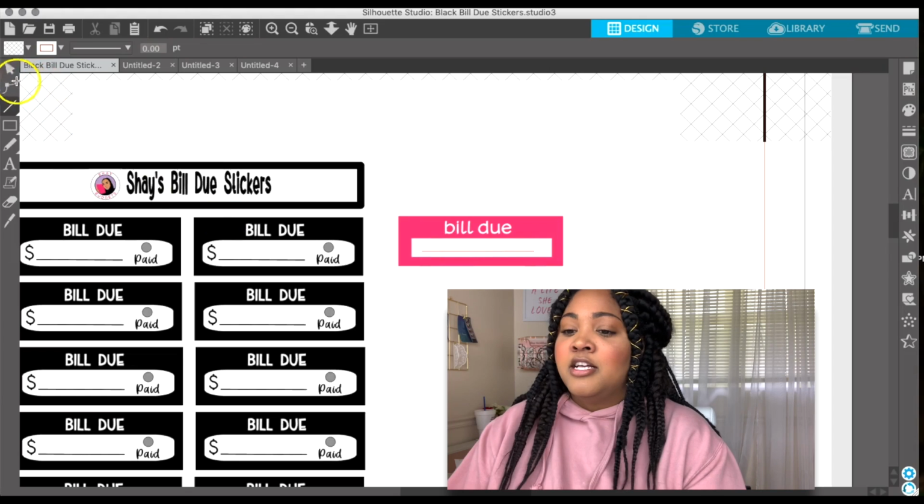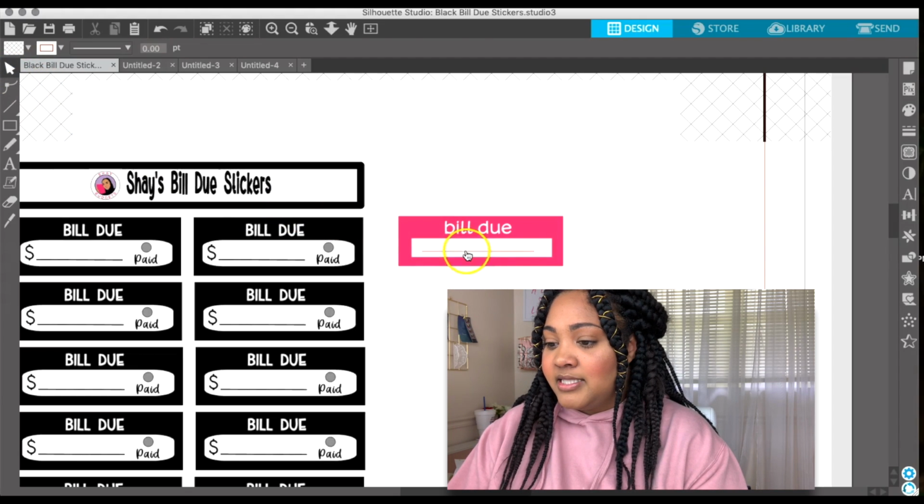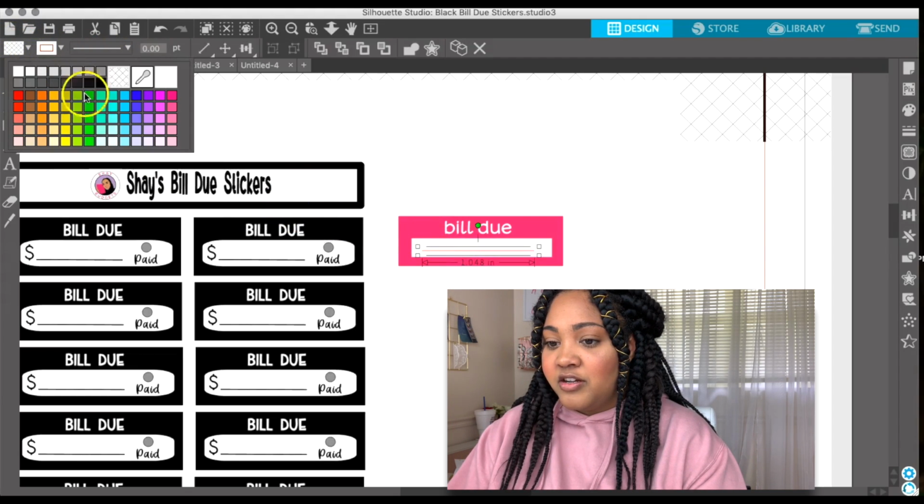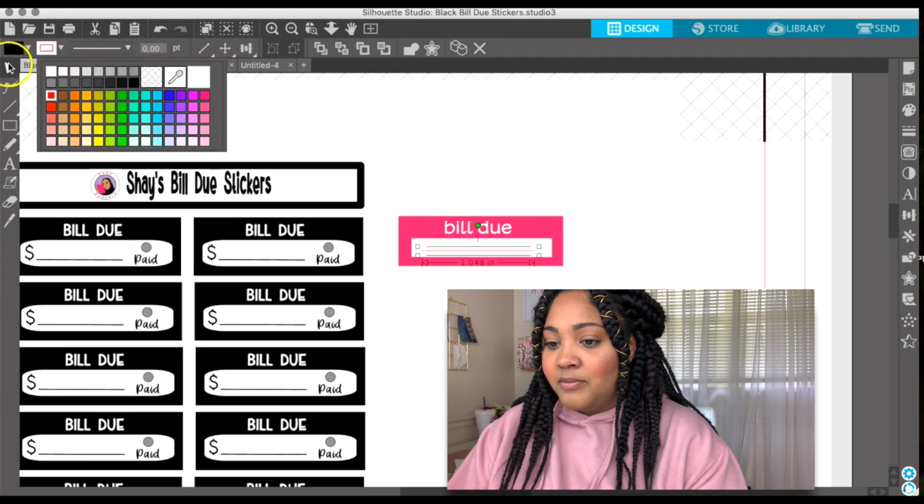there. So I got to go up here, hit select. I'm going to change the color of it to black. And I'm going to change the fill of it to black and the outline of it to black.